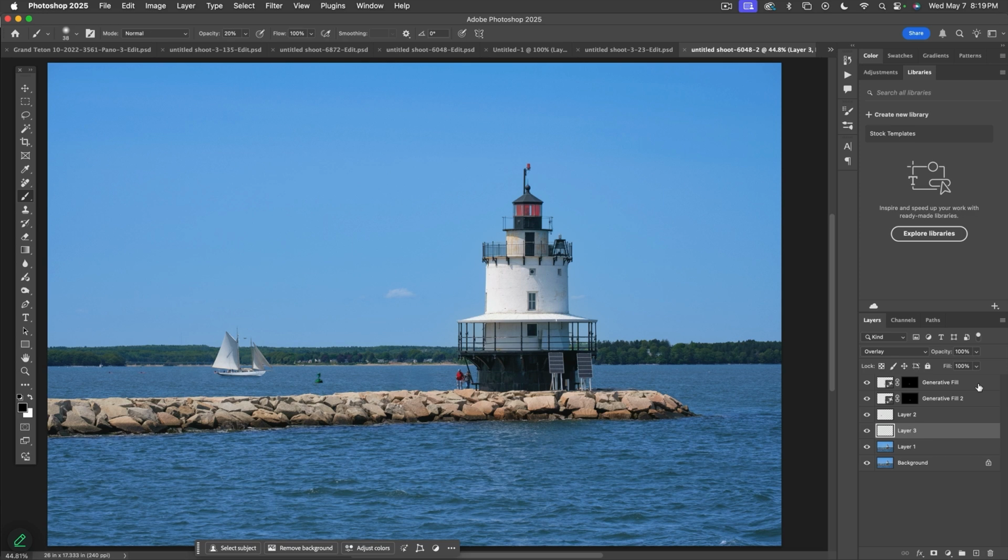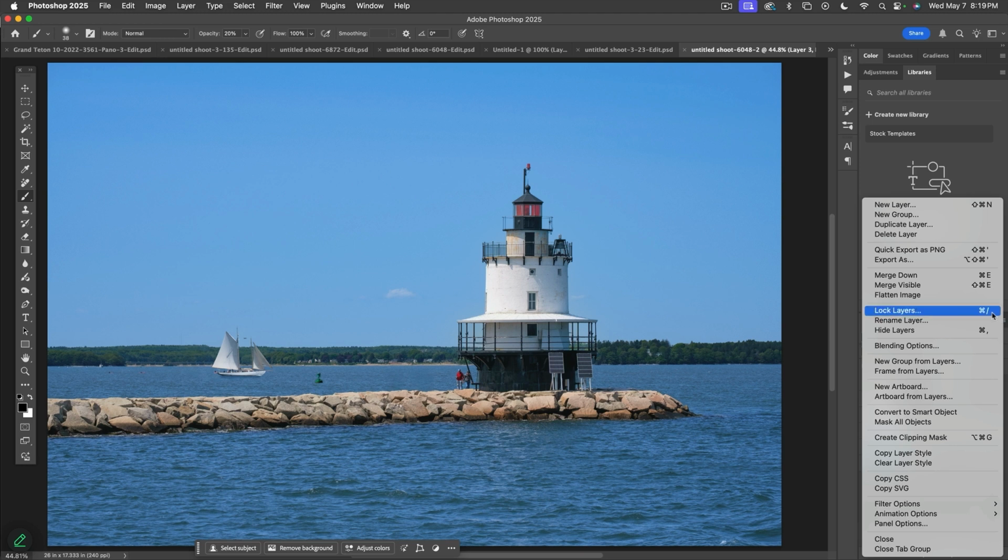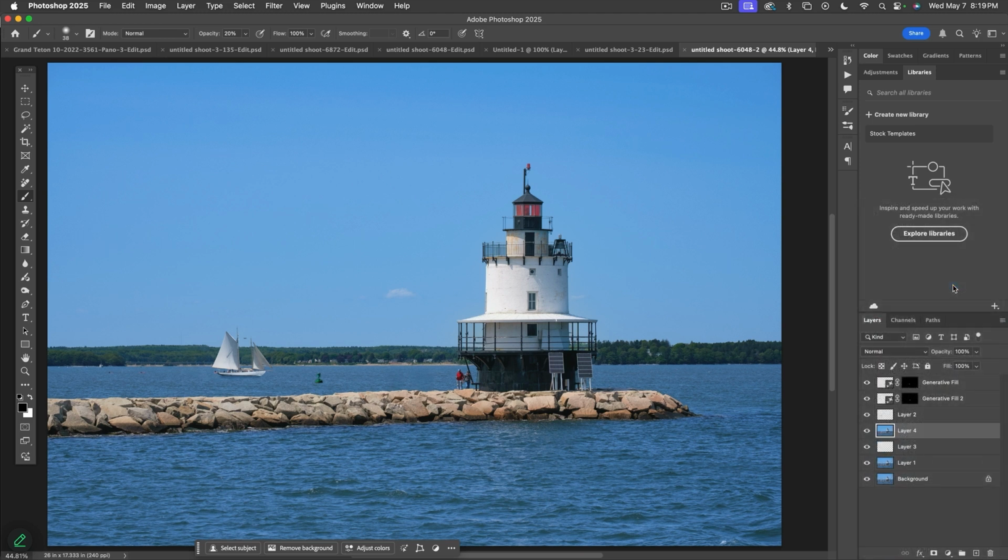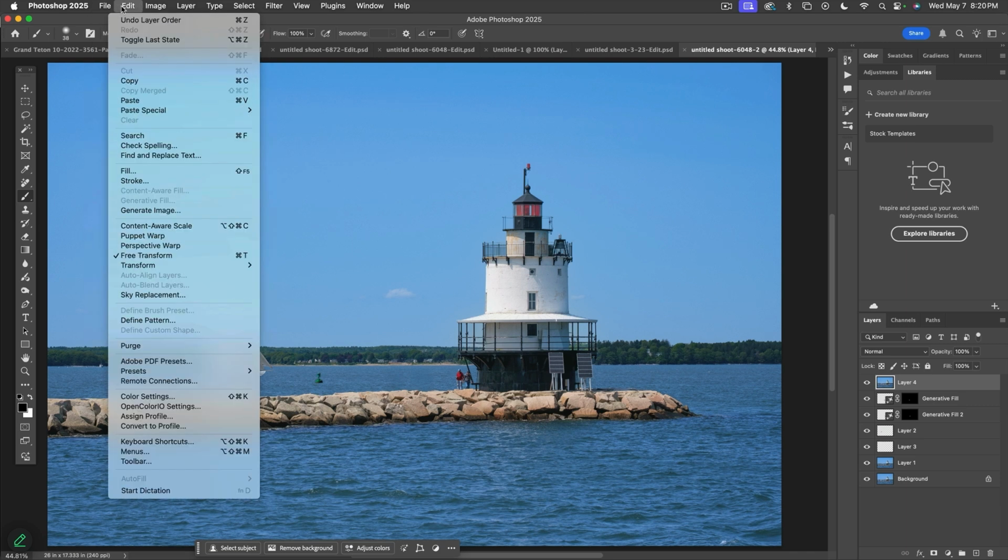Let's take this entire thing and flatten it, but I want to keep the layers for the time. So I'm holding down the Alt key, and we're going to go to Merge Visible. And did it over there. So here's our entire image, and we're going to replace the sky. I'm sorry, this sky needs replacing. So let's go to Edit, Sky Replacement.